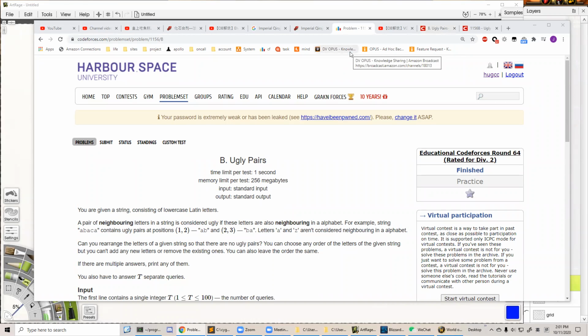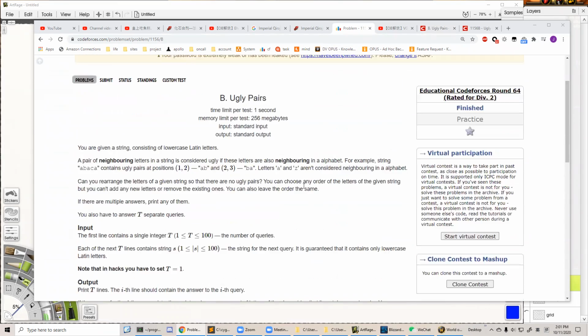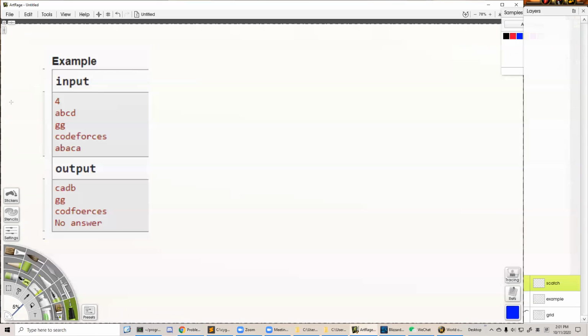Hey guys, today we are going to do this problem. Its rating is 1800. So as always, we are going to start with an example here. In the example, we are going to have this number of test cases. So we are going to have 4 test cases, and each test case has a string.